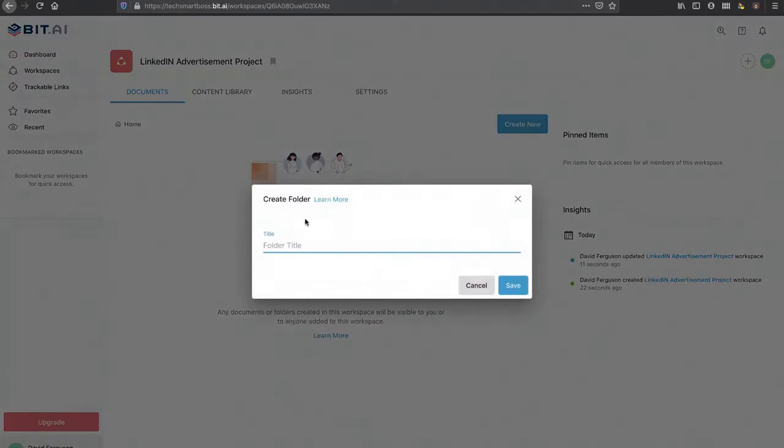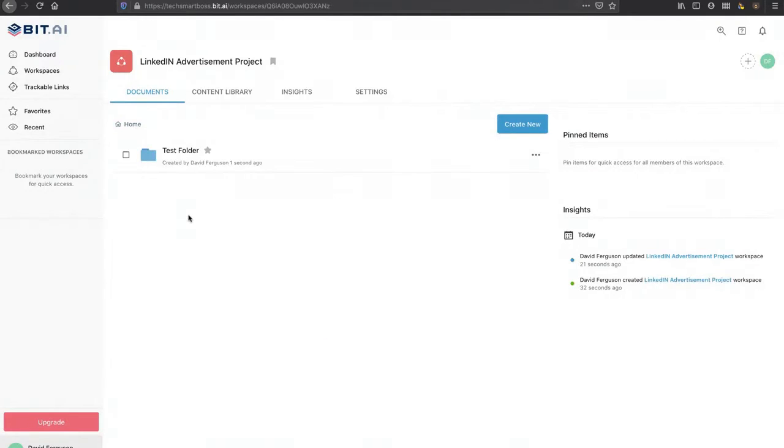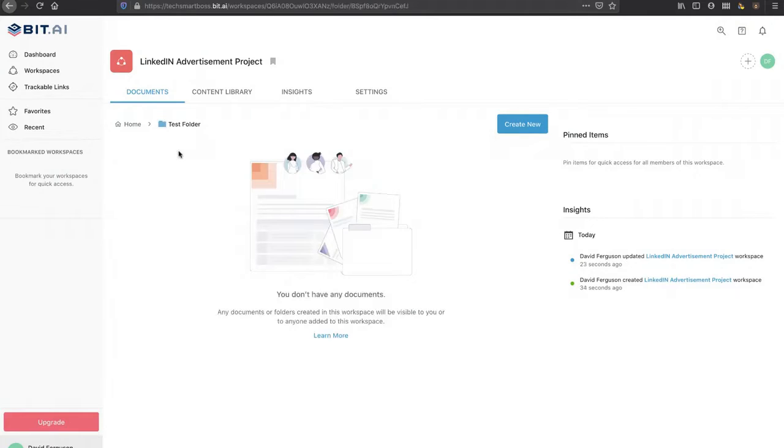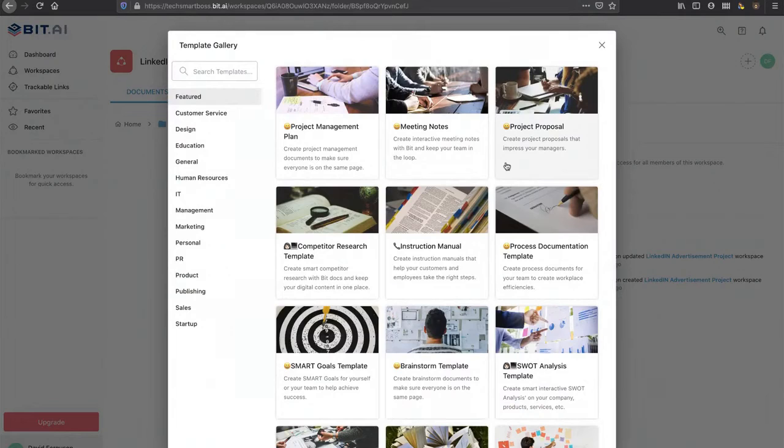Let's actually do that. Let's make a folder. I'm just going to call it test folder. And now I'm assuming, yeah, so I'm inside test folder. Let's go back. So this looks very much like a Dropbox or a box.com or Paper, as I mentioned, sort of layout. Let's build one. Let's use a template and just see some of their nicely formatted ones.